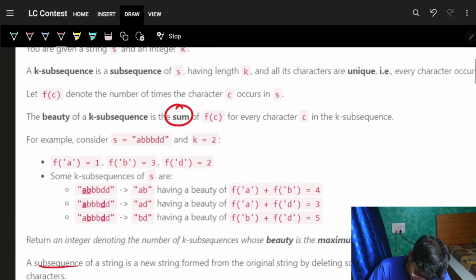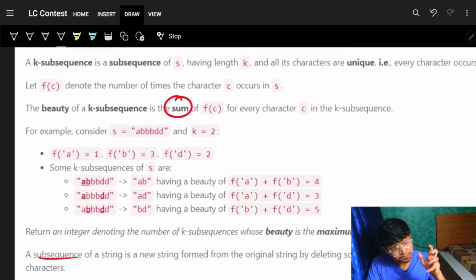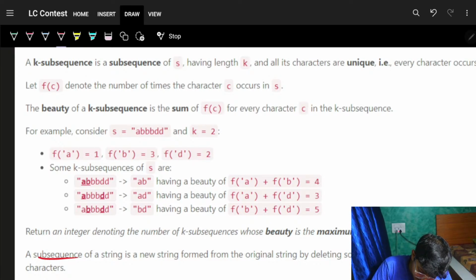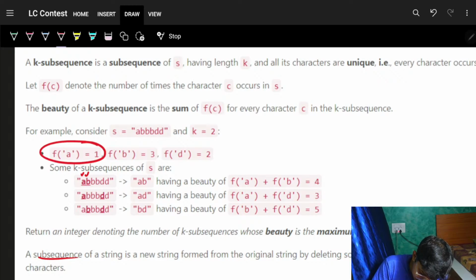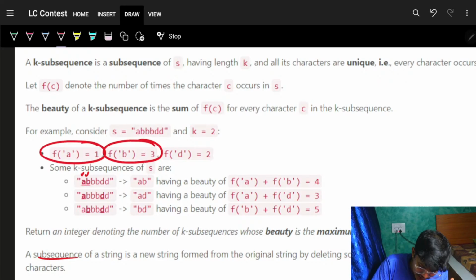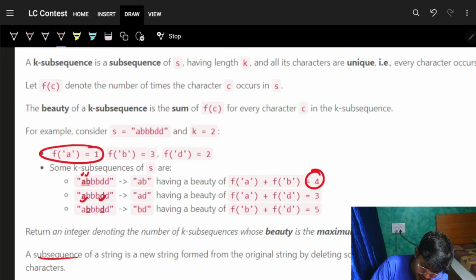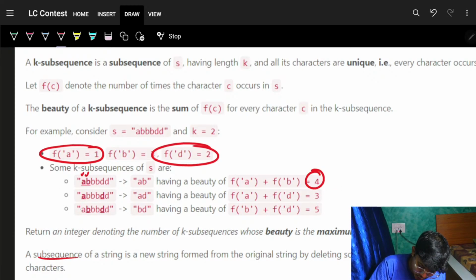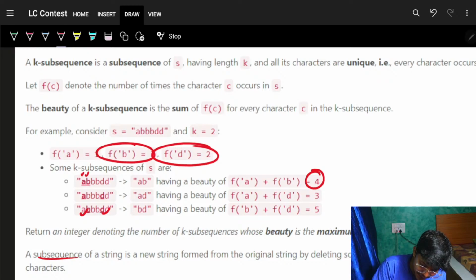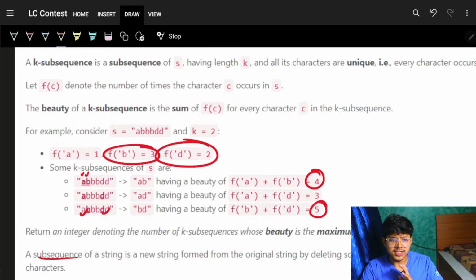The beauty of a subsequence of size k. In the example, it is given how we get the sum. If I have a and b as a subsequence, a's f value is 1, b's f value is 3, so the sum is 4. Let's say I choose a and d, so a's f value is 1, d's f value is 2, so I'll get 3. Now if I choose b and d, b's f value is 3, d's f value is 2, I'll get 5. So that's how you can simply solve this.